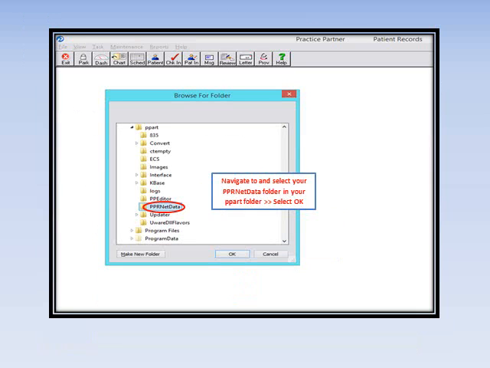Next, it will prompt you to locate the folder in which you'd like the C-CDA XML files to be saved, and you will save those into that created PPRNet data folder in your PPART folder.